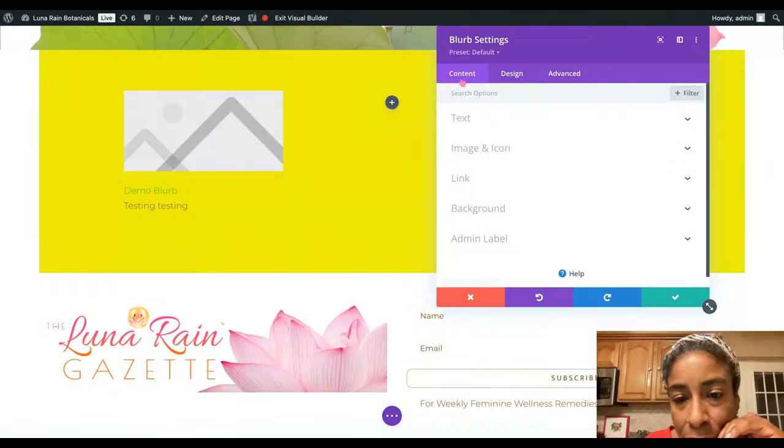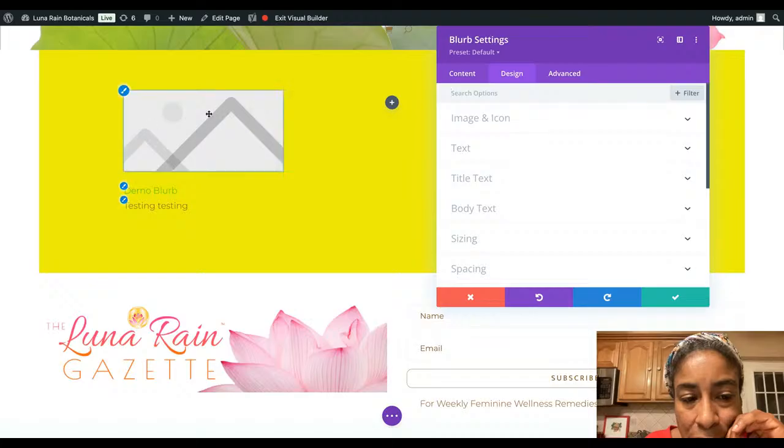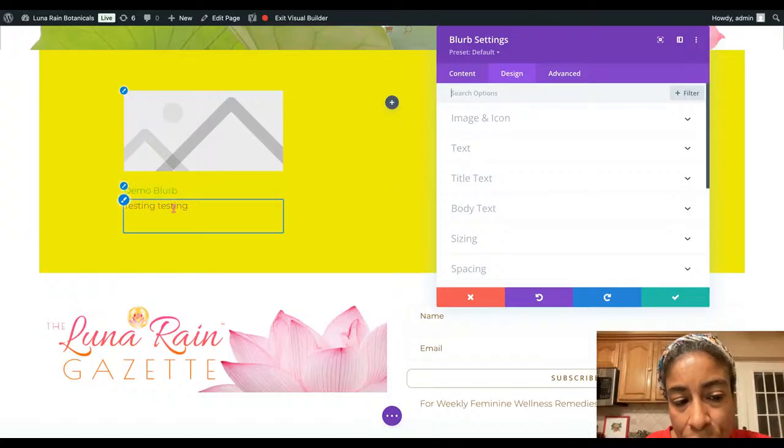The content is always just the most basic part of the information. The design is now how it's going to look. Do you want to center this? Do you make it wider? Do you want to change the font, right, of the text? So this here is the title, and this here is the regular text.